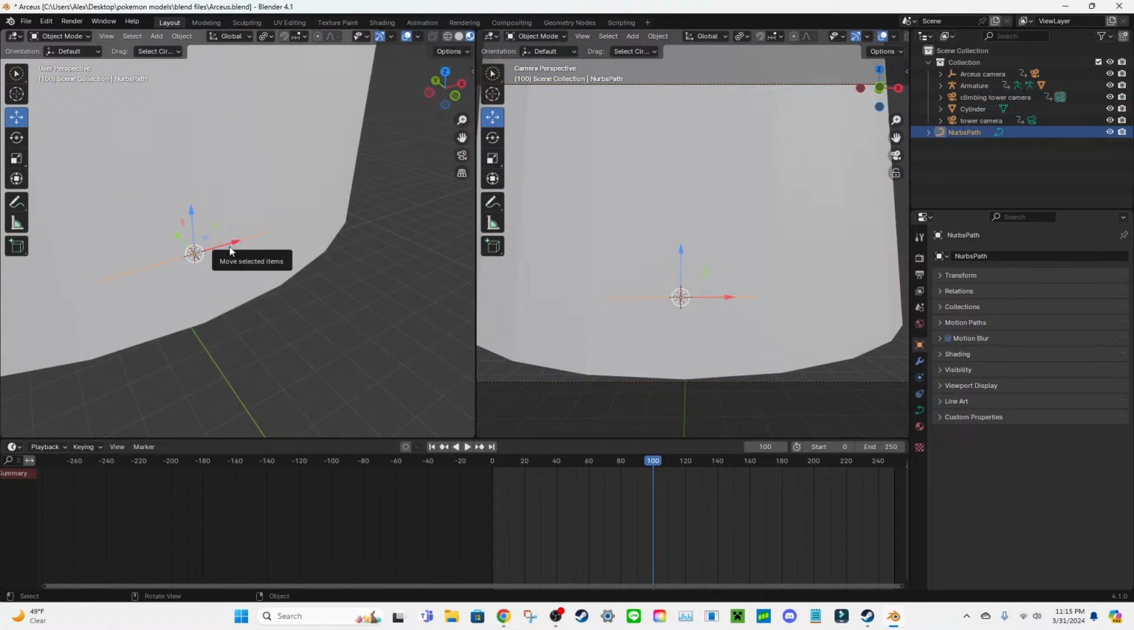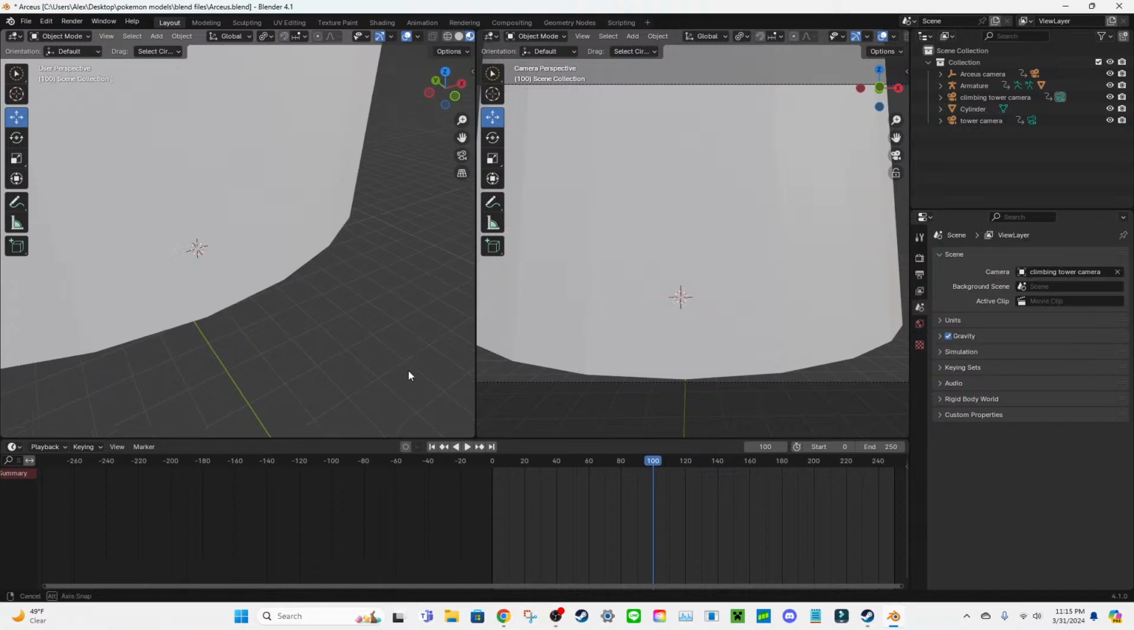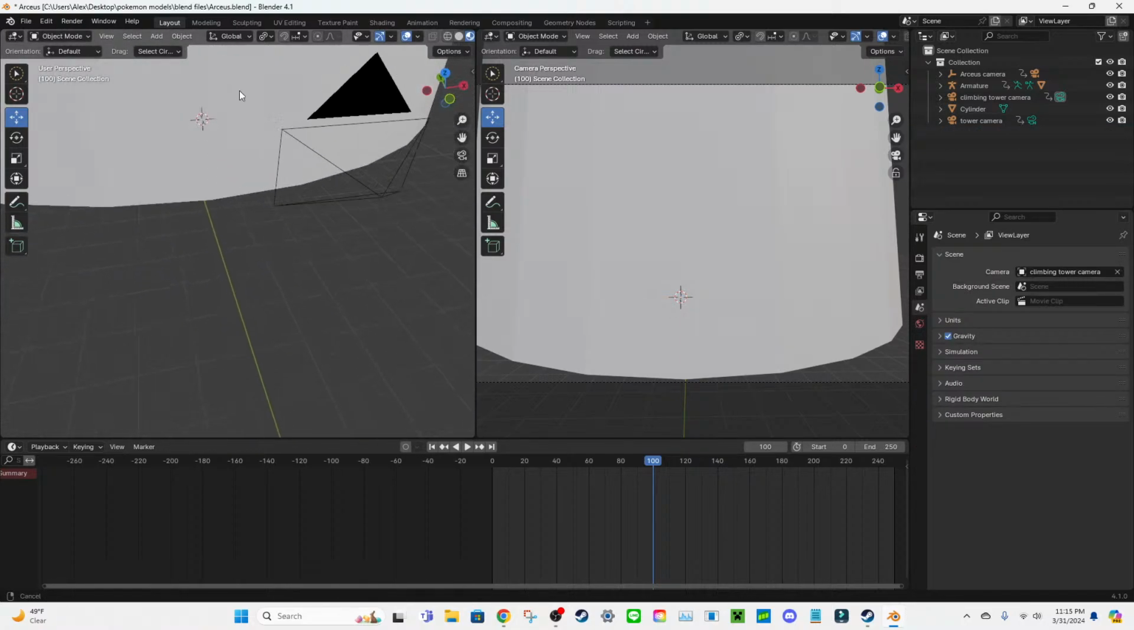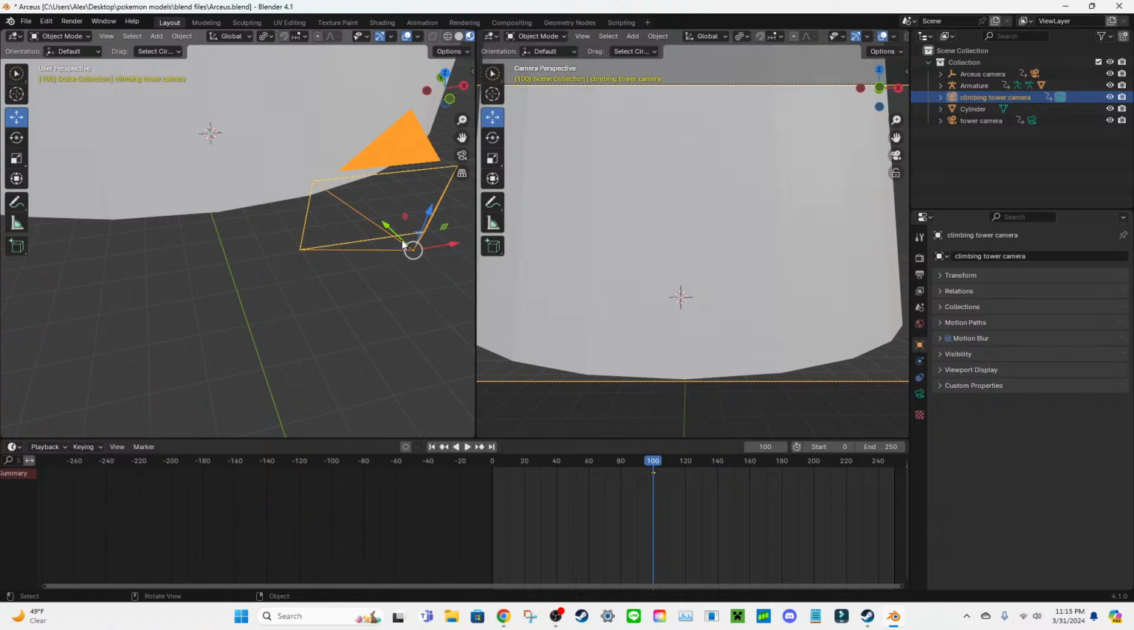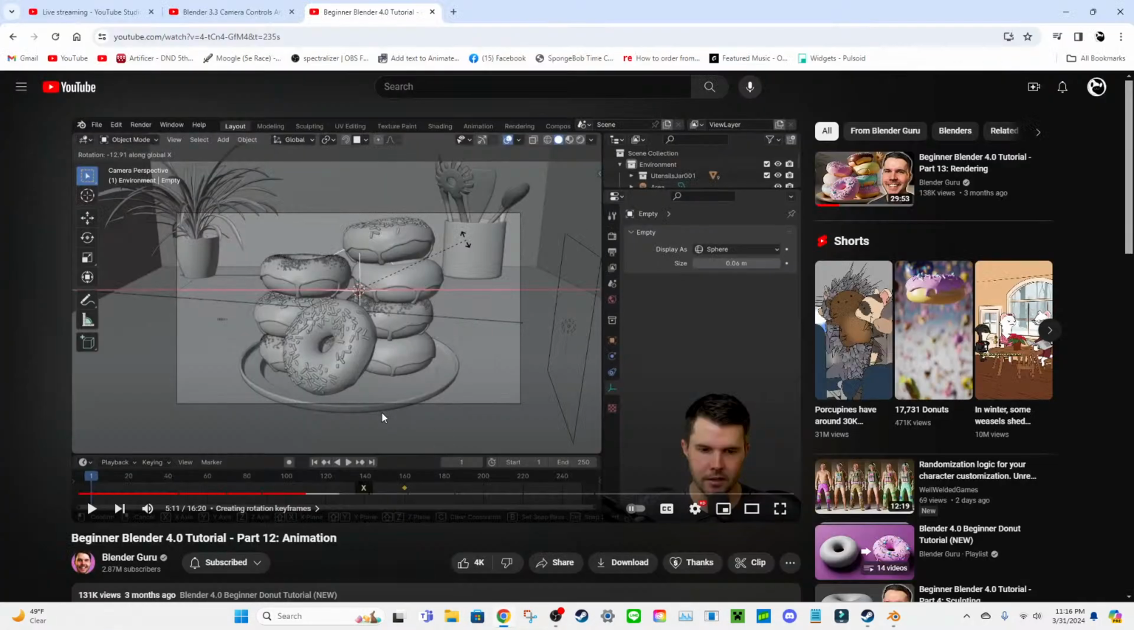I don't know why the keyframes aren't working for me right now. Because when I press I to add a keyframe, it doesn't allow me to choose what type of keyframe I'm adding. Even though when I watch someone else's tutorial, no, I don't want that. It's not letting me do that.